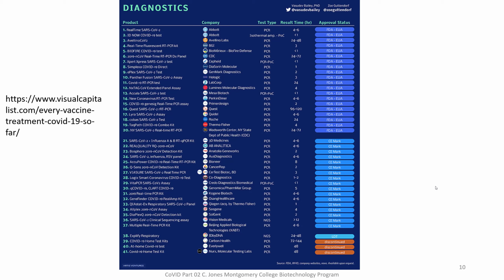Now, diagnostic tests. Back in May, we had very few diagnostic tests. Now we have at least 40 that have been attempted. Almost all these tests are PCR based, polymerase chain reaction. And all the PCR does is it makes copies of the COVID RNA, and it makes enough copies so that you can detect its presence or absence. And it's very, very specific.